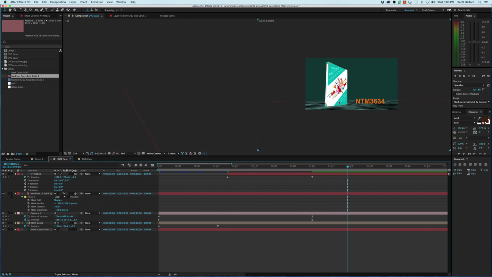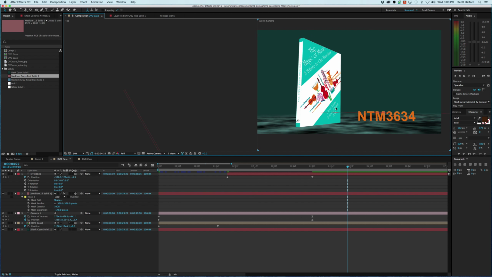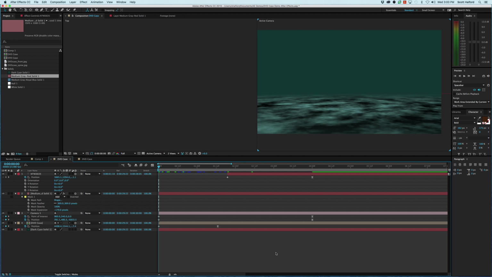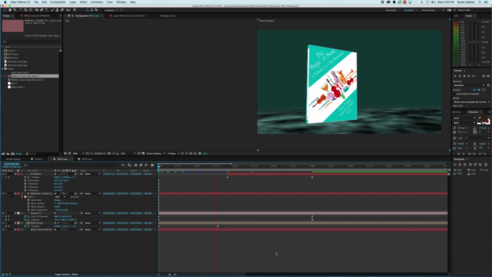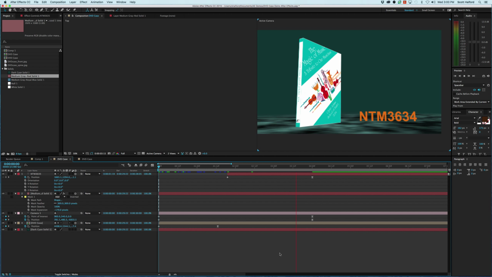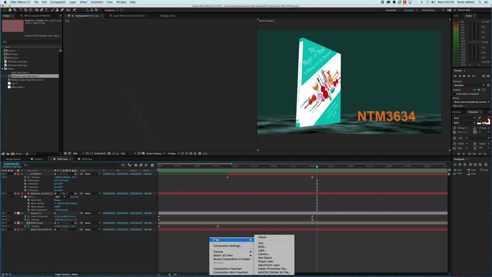All right, so that's fun. The book teaches you a couple other things like adding a little swish as the camera goes through. So if you want to learn how to do all that stuff, that would be fine. So let's do one last thing, and that is let's add a light. So let's right-click in here, New Light.